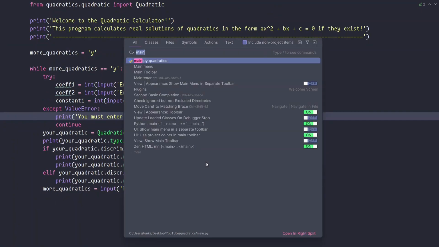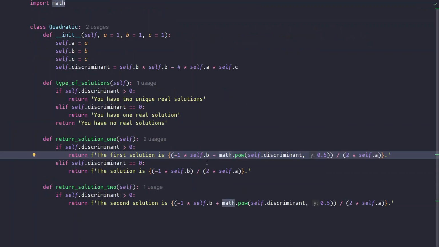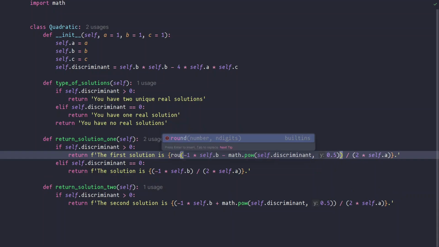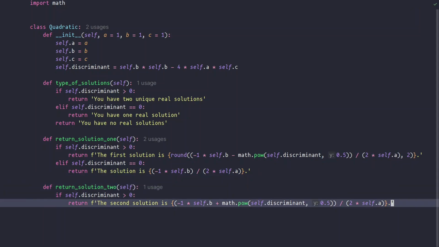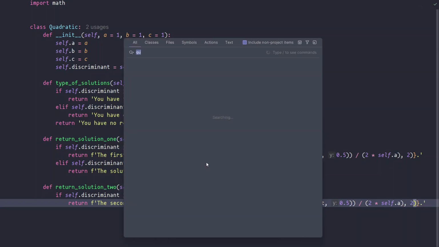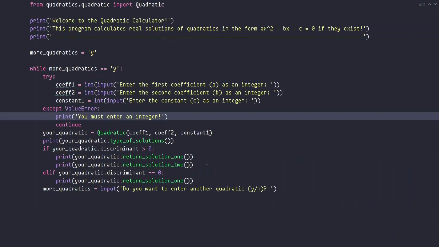So I'll go back to the quadratics.py file, and when I get the solution, I'm going to pass it into the round function here, and we'll round it to 2 decimal places. We'll do that for both of these. Okay, and then go back to main.py and let's run it.